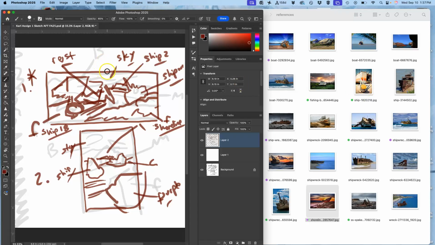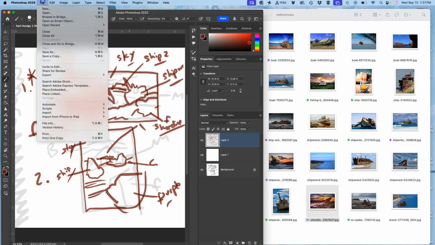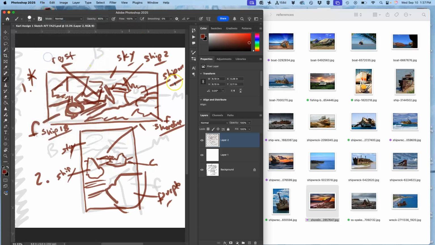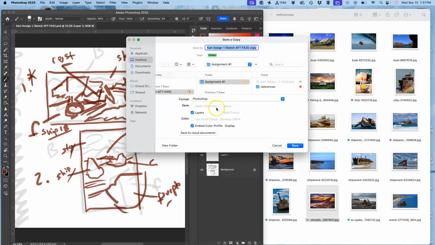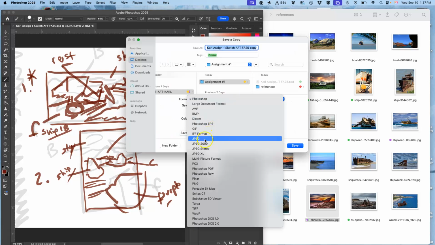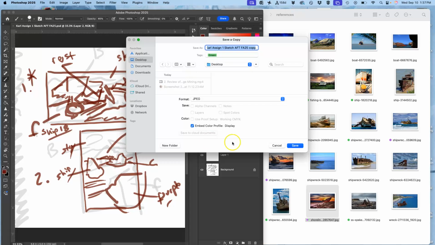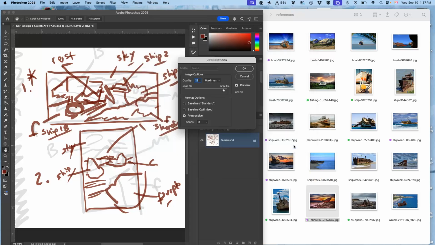So the next step, I'm going to go ahead and save this, is to get your sketch onto your computer and to post it to Canvas. So for me to do that, I'm going to save this as a JPEG. So I say File, Save As, make it a copy, save it as a JPEG to the desktop so I can know where it is.